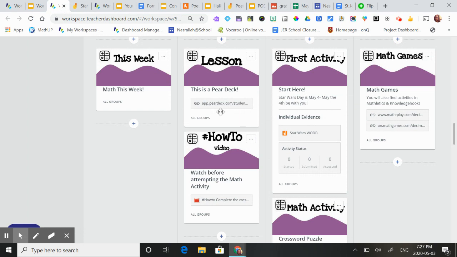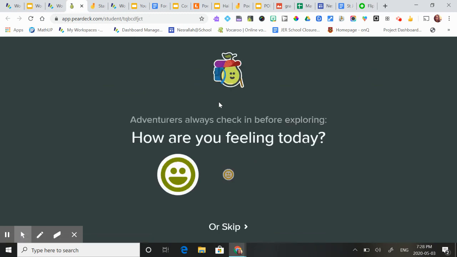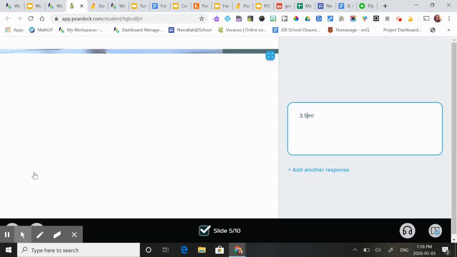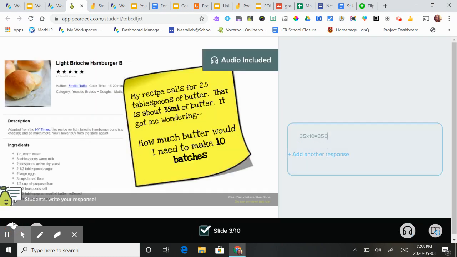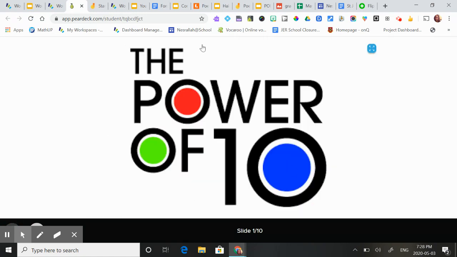Then you're going to do a Pear Deck about learning how to multiply and divide by 10, 100, 1,000, and 10,000. There's a couple of videos in here. Just make sure that you're actually starting at the beginning. Sometimes Pear Deck does that and you jump to the middle. So you want to make sure you're right at the beginning. Here it is. This is the slide you're looking for, the power of 10. This is a really cool Pear Deck, guys.